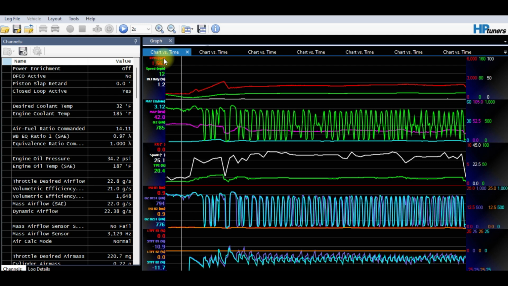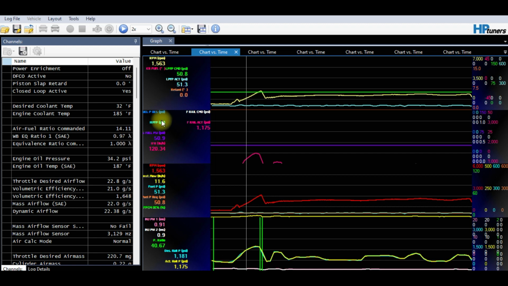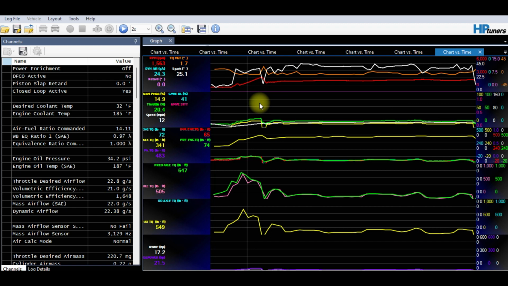It will bring the chart versus time that you just added to the front. And if you keep doing that, it'll stack these chart versus times just as you see here. Once you have them stacked, you can make them for specific things that you're looking at. For example, you could make one to monitor your fuel pressures, or one to monitor your torque management, your torque model.